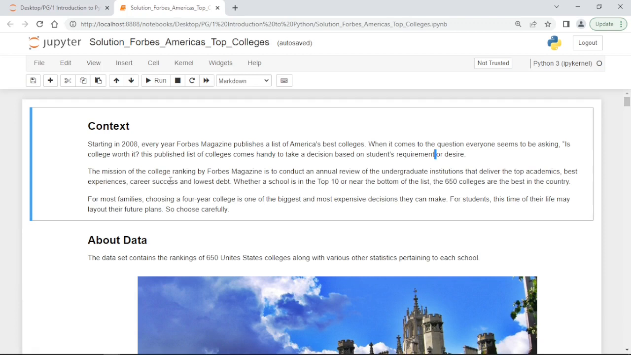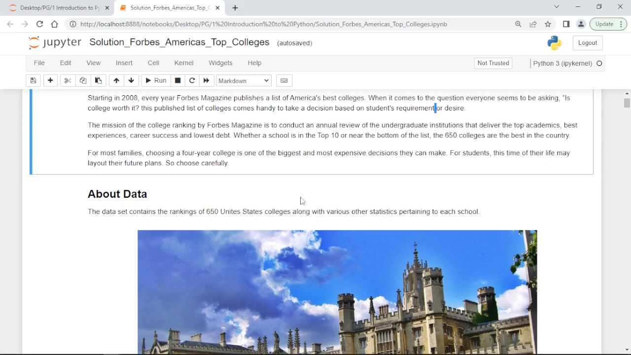The mission of a college ranking by Forbes magazine is to conduct an annual review of the undergraduate institutions that deliver the top academics, best experience, career success, and lowest debt, right? Whether a school is in the top 10 or near the bottom of the list, we have a data set of around 650 colleges, which are the best in the country.